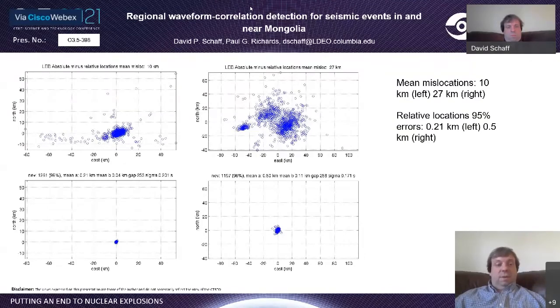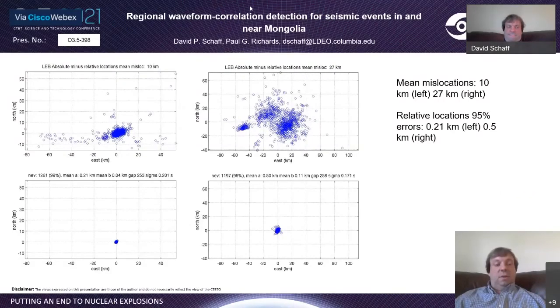We have some more examples of large clusters. These clusters have about 1,000 events each, and there's some strange behavior in the LEB locations on the cluster on the left, and then the relative locations are really good locations. It's 210 meter relative location errors on the left, and comparing the absolute locations to the relative on the right cluster, there's 27 kilometer mislocations for the LEB absolute locations, and the relative locations on the right have 0.5 kilometer errors.